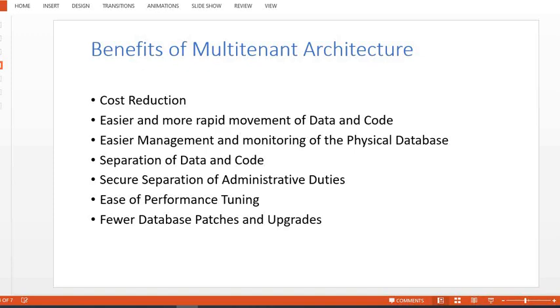strategy, where you consolidate multiple databases under one container database, CDB, in a multi-tenant architecture, and you may not have to purchase many servers now, because instead of hosting these individual databases in each server, you can consolidate them in one container database.